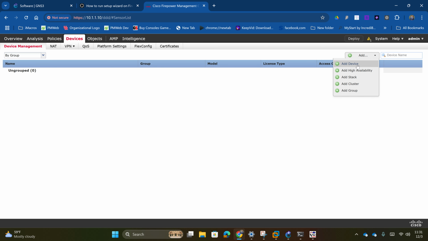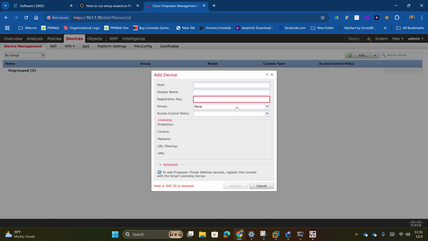So we go ahead and click on add device. This is the management IP address we set for the FTD, which was 10.1.1.11. Display name, FTD, registration key. This is the registration key I told you to remember. Make sure you put that same key in here for anything to work. If the keys are wrong, nothing's going to work. The device won't get added to the FMC.